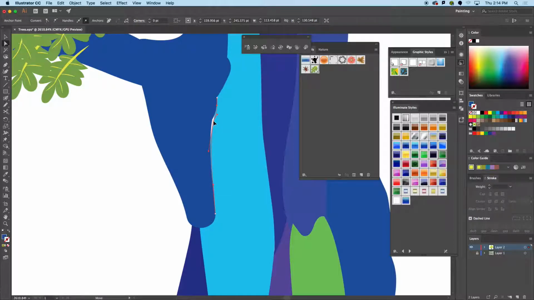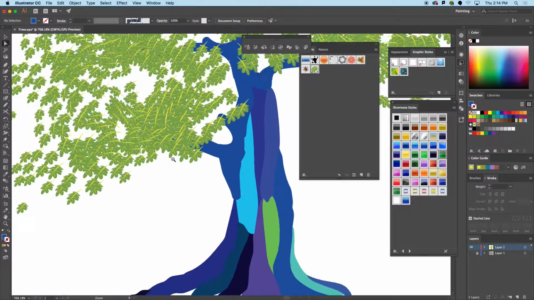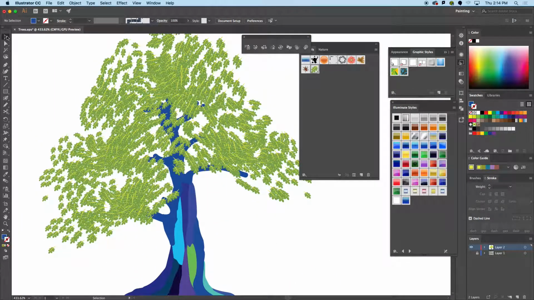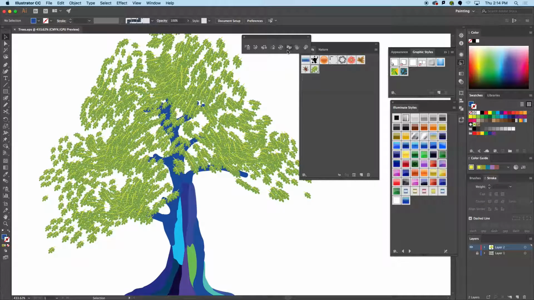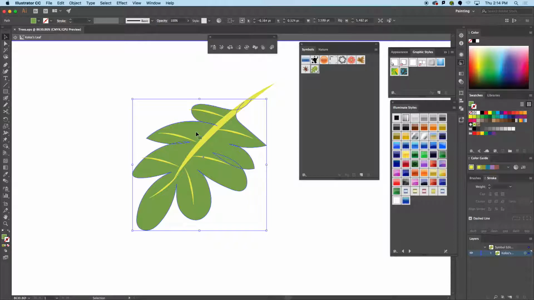Okay, what if I don't like the leaves? What if I just simply don't like it? What if I want to make changes? Yes, you can go back. You can double click on the symbol you created, and it's going to open up your document as a separate object, and you can do your changes.